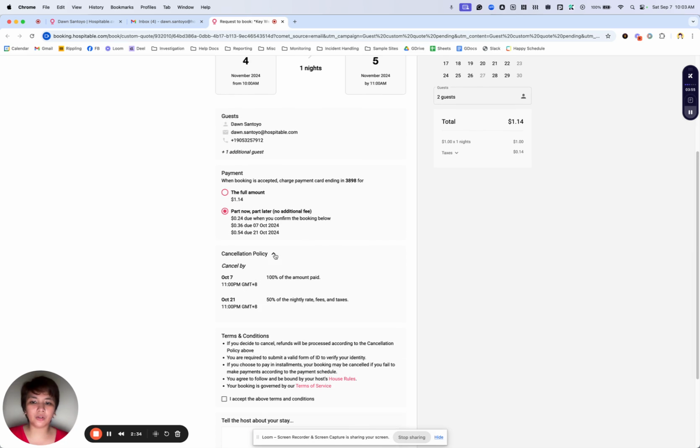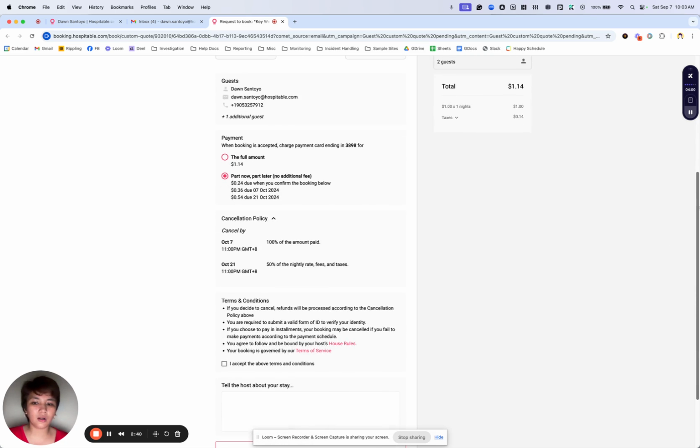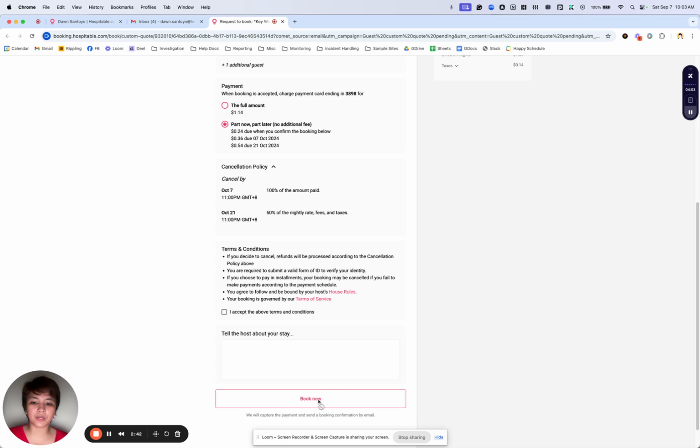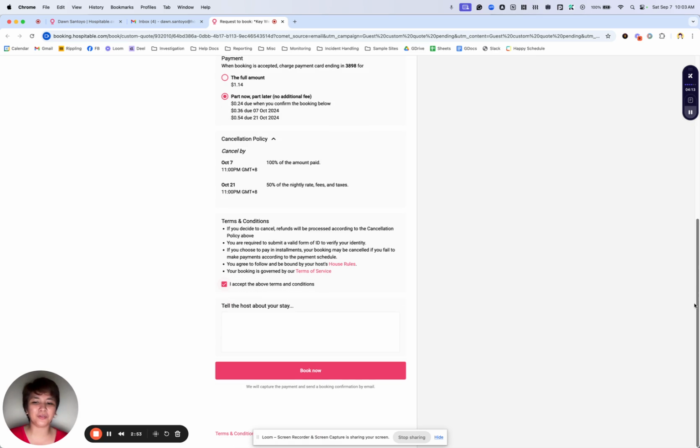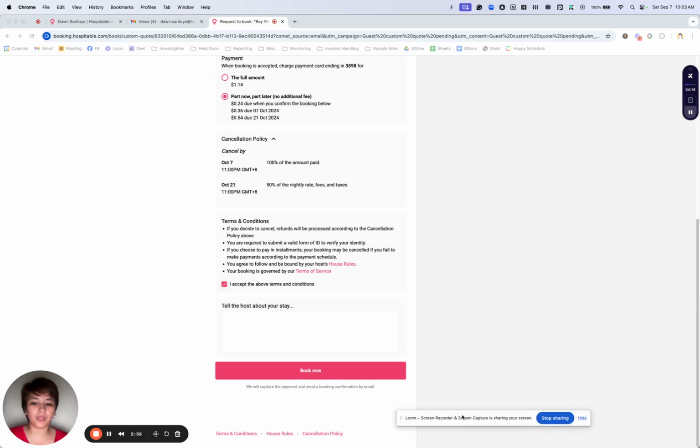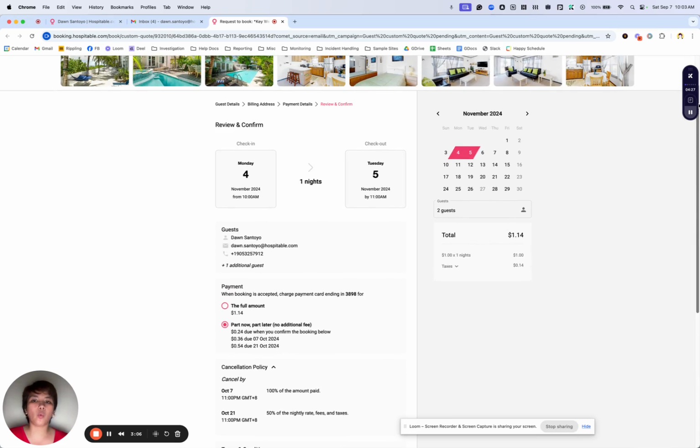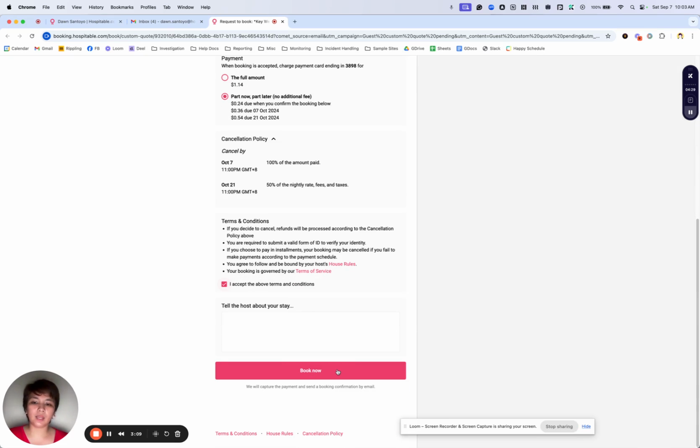We'll also be able to verify the cancellation policy that is set by the host here. The terms and conditions, as you notice right now, the book button would be grayed out. They have to accept the terms and conditions. The house rules are also listed here, and the terms of service, although some of the guests would not be reviewing that. If they need it, they can always click on those details from here. So your guest agrees to all of that information when they continue the booking. Now let's hit book now and continue with the process.